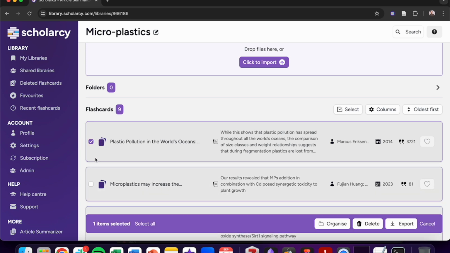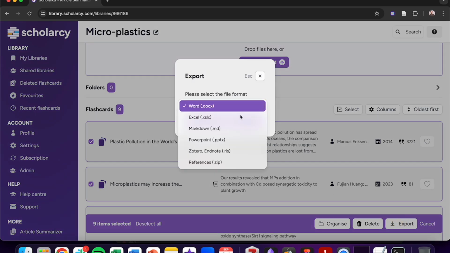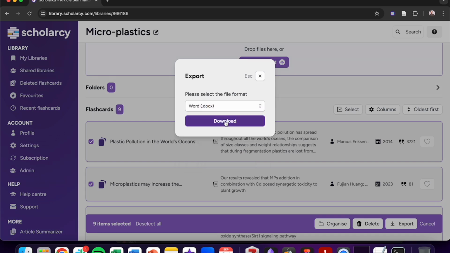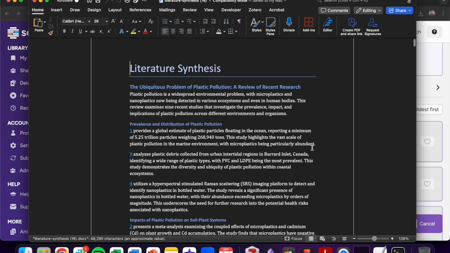In addition, you can also bulk export your structured summaries to take advantage of some of Scholarcy's more powerful features. Let's bulk export a selection of articles to the Word format so we can take a look at Scholarcy's literature synthesis output. Open the Word document to find the literature synthesis.